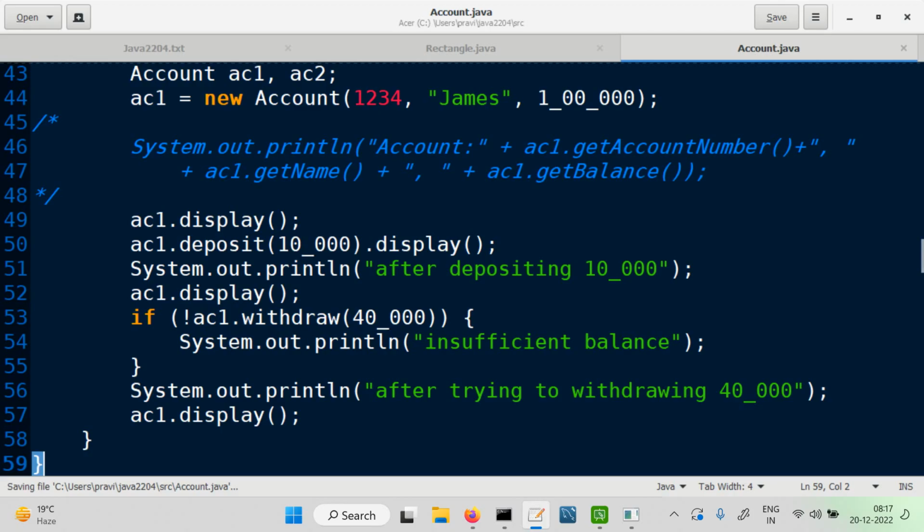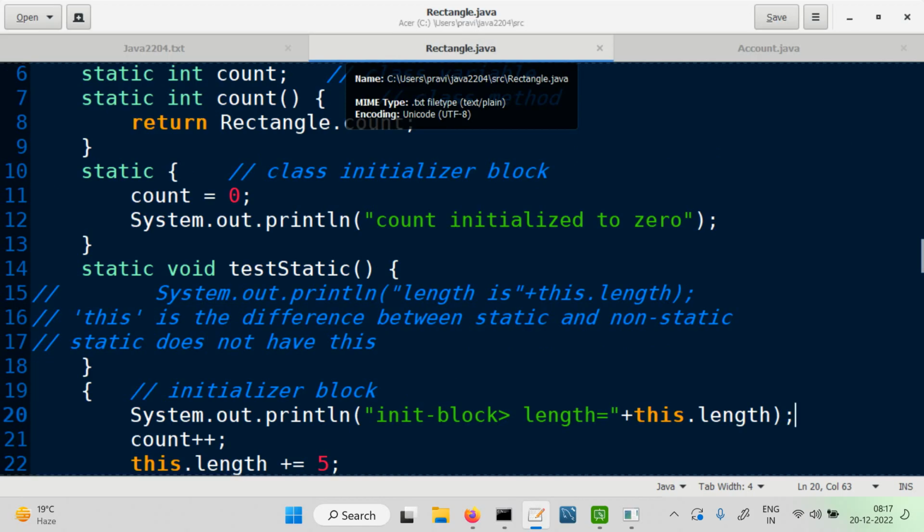Fine. So now we have one class called rectangle, right? Okay. And rectangle has length and width. Every rectangle has a length and a width.